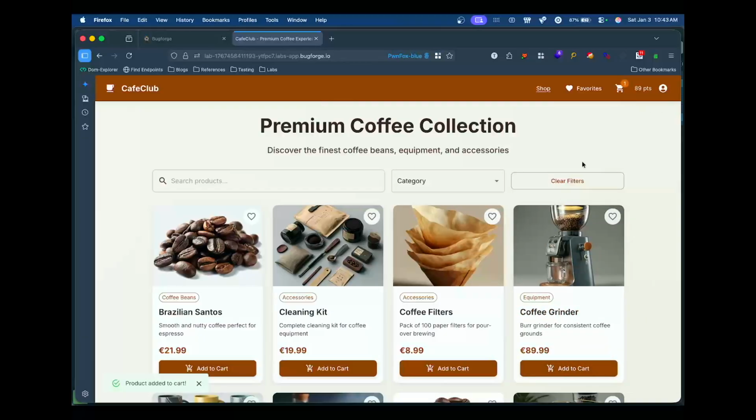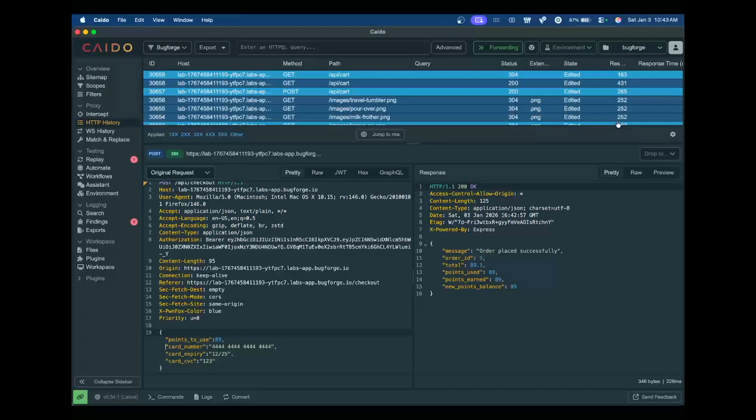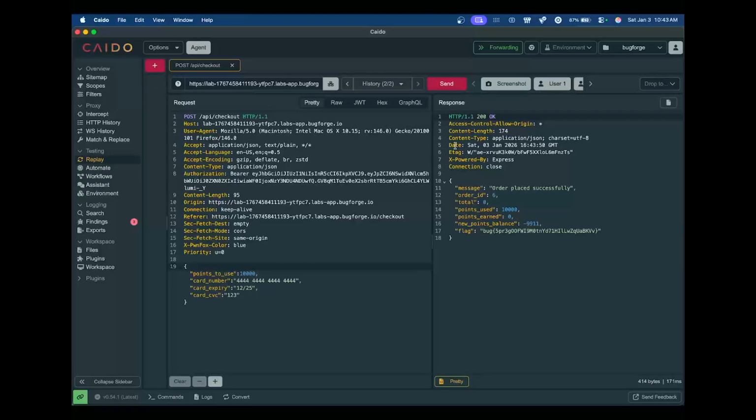Okay, so now it's in my cart, but instead of going through the process this way, I'm going to come back over to my replay. What happens if I change this to 10,000 points? So you can see that the application isn't validating whether I have 10,000 points or not.